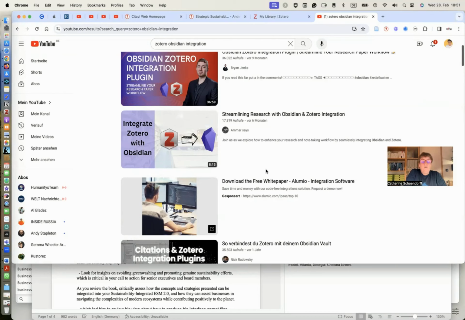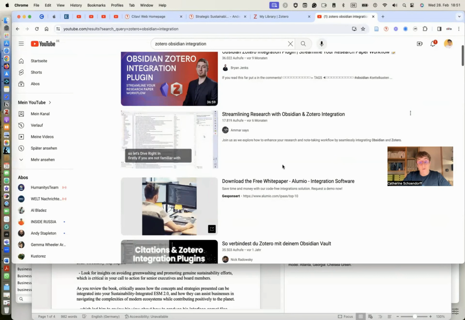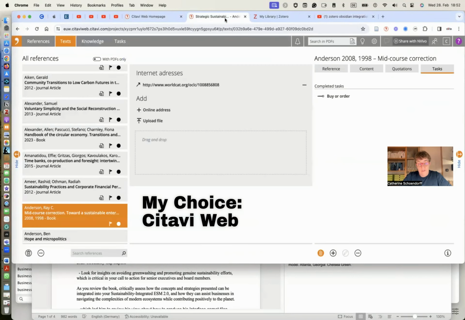So if I add Obsidian, which is a wonderful tool but really complex, I don't need that because I have all my organization thoughts, organization ideas, organization also outside, and I don't need an additional tool. And that is the reason why I decided to go with Citavi Web and Word to do my dissertation.